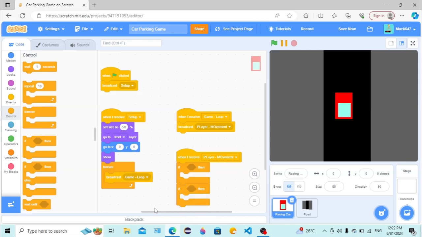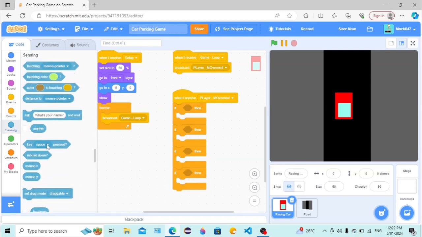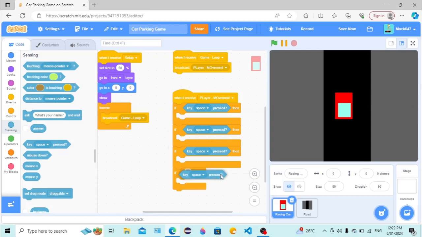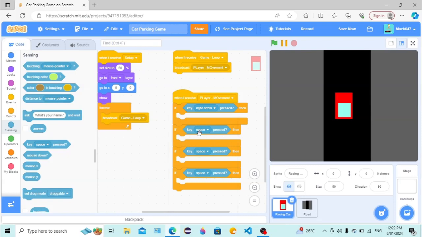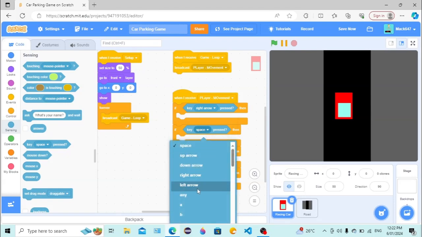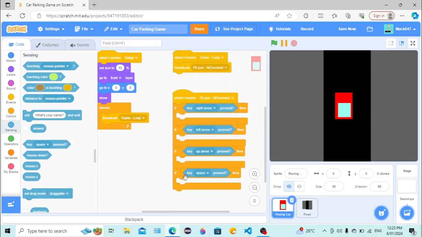So up and down and left and right. So we want 4 Fs and we want to go to the sensing category and get a key space blocked. Do that for all of them. And we want to change these two accordingly. So if right arrow is pressed, if left arrow is pressed, if up arrow is pressed, and if down arrow is pressed.